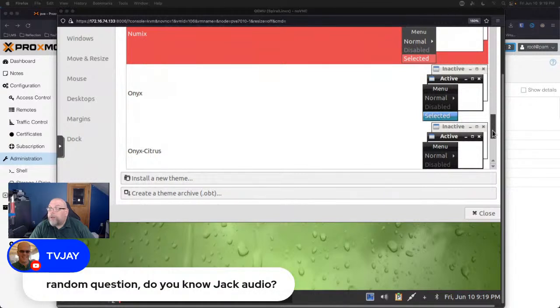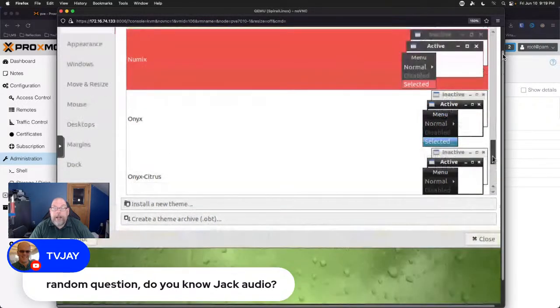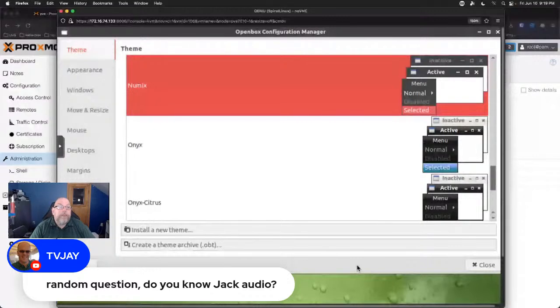Let's see. Random question. Do you know JACK Audio? No. I've heard of it. I have not used it. I've kind of kept playing with audio stuff on Linux a little bit at arm's length because of the ongoing changes with PulseAudio and PipeWire and some of the stuff that's just making things a little wonky at the moment in some cases.